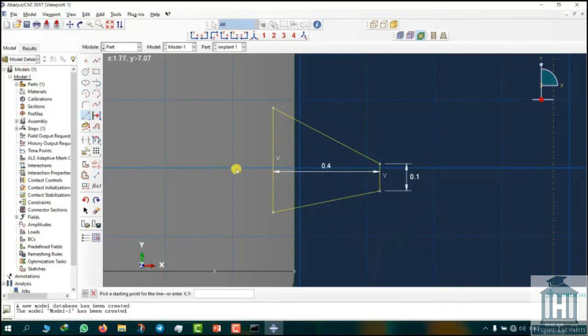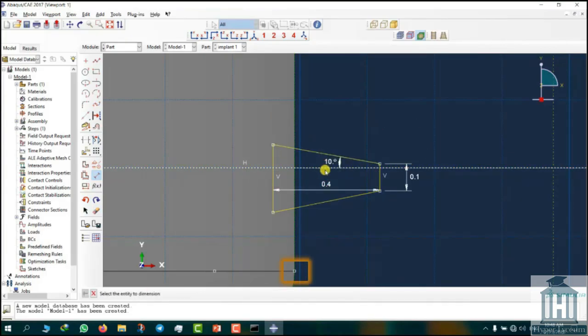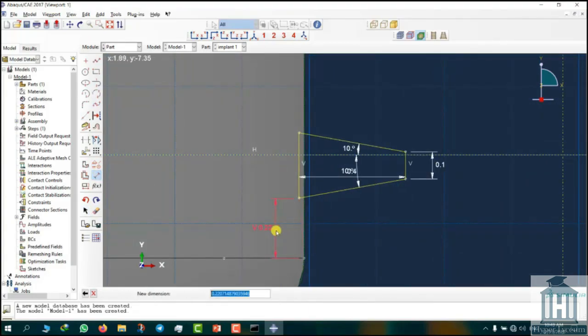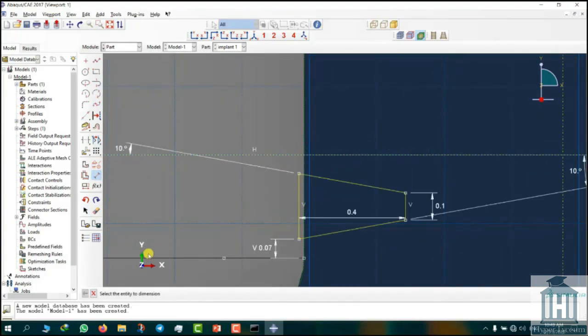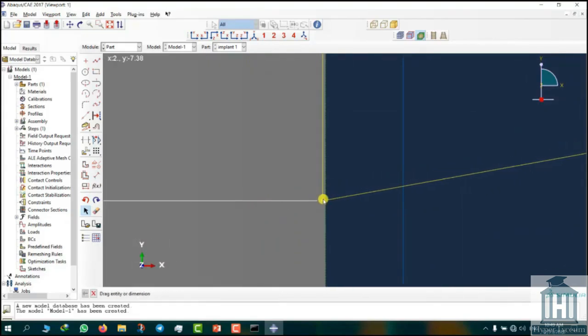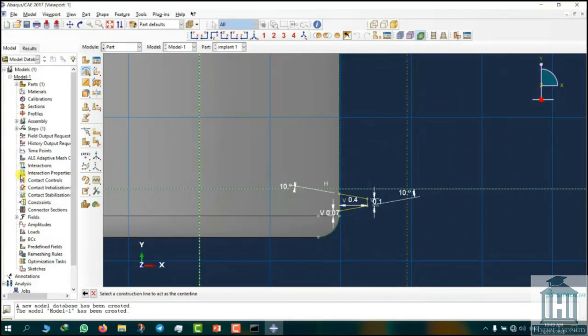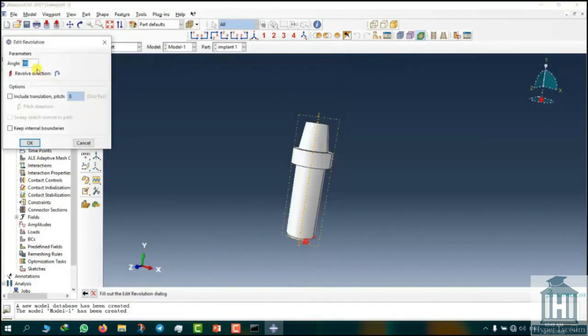Set the angles at 10 degrees and place the thread sketch at the 0.07 mm distance from the fillet we applied earlier to the implant, close to the surface of it. Note that these numbers are based on the table you saw at the beginning of the video. Select Done and in the next step, type 3350 for the angle and 0.95 for the pitch.